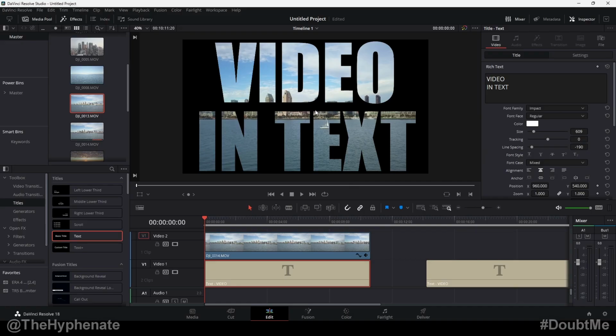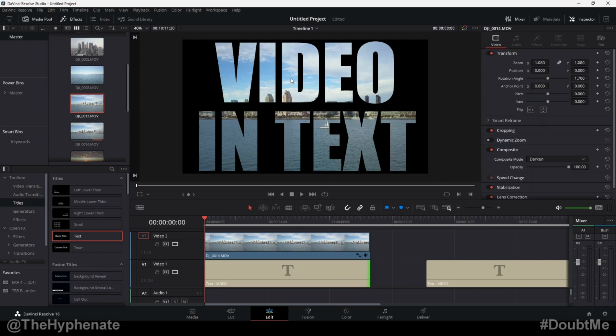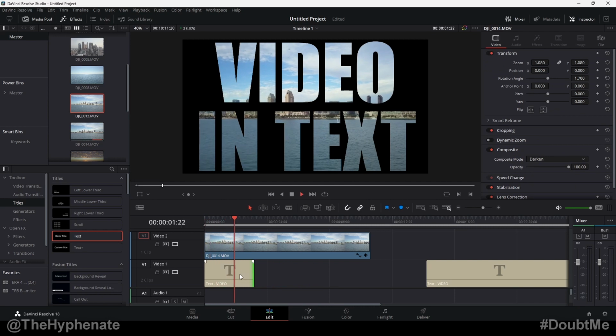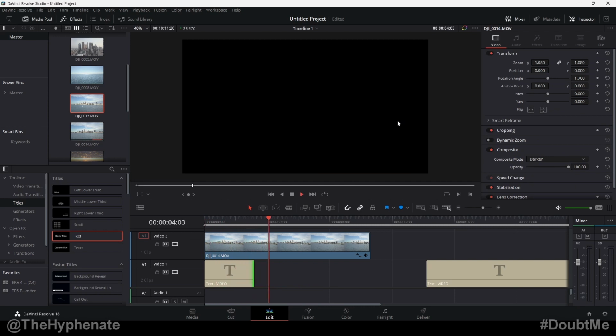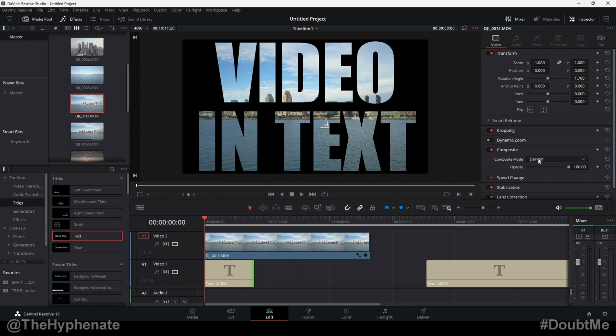Now, one very important thing to know is that if you don't want this effect across the entire clip, let's just say you want it for just a portion of it, let's make this shorter. If you press play, the moment that text ends, you're gonna see it goes to black. And that's because the composite mode doesn't see anything white.